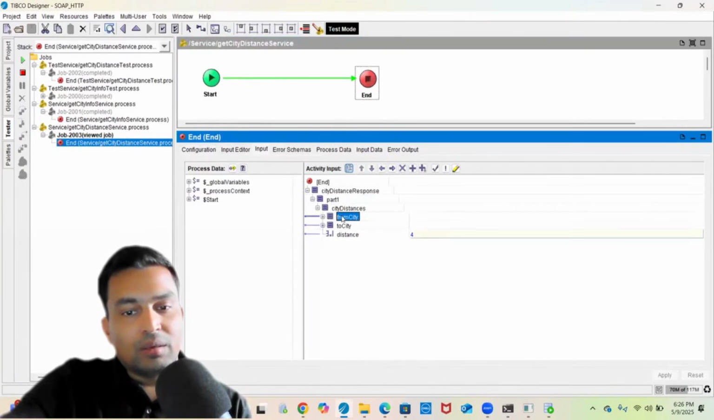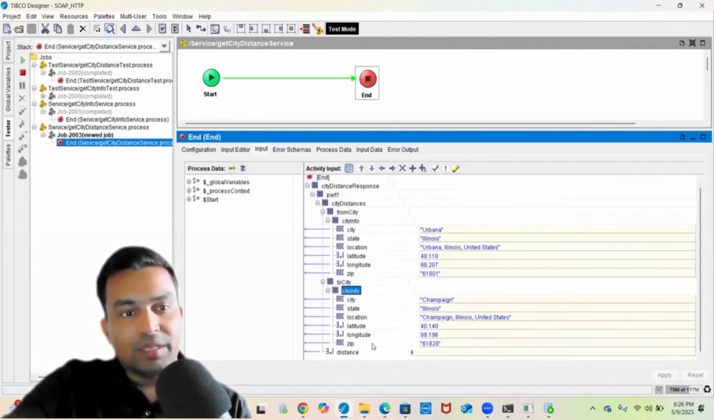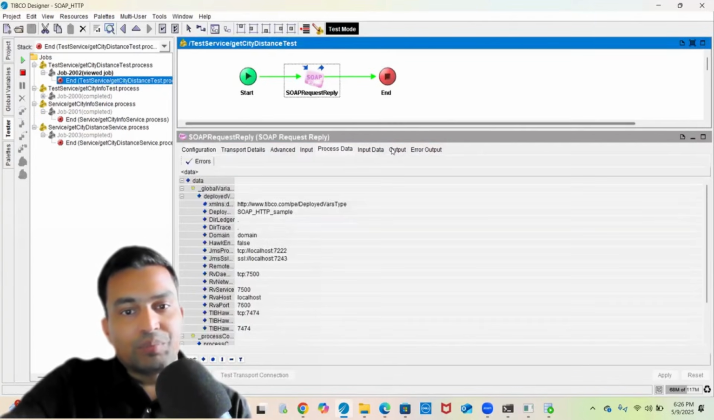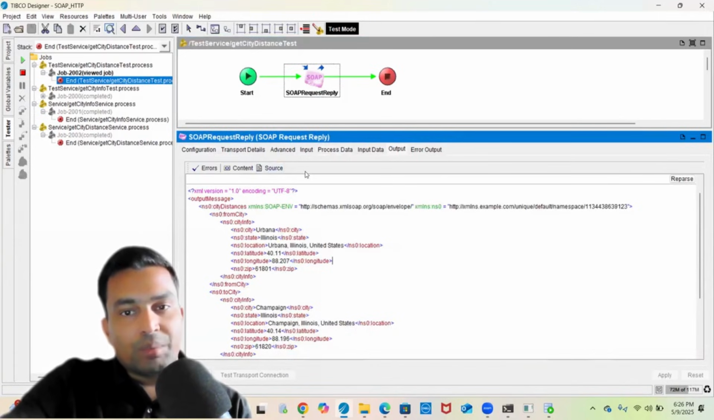So in real time, there can be a whole lot of complex logic in between the start and end, which we are just trying to mimic between start and end and putting the end result on the end activity. So whatever is mapped here on the end activity will be the result for your web service, and you will see that here in the SOAP request reply. I'll stop here and continue.